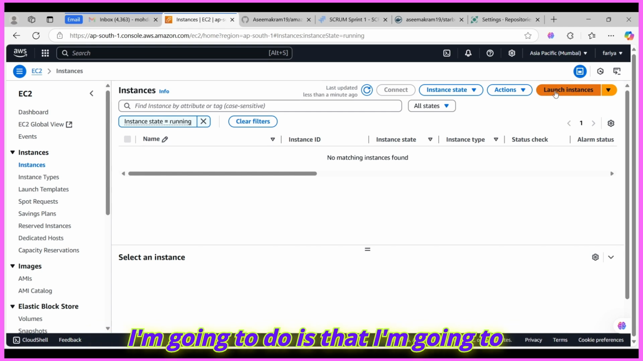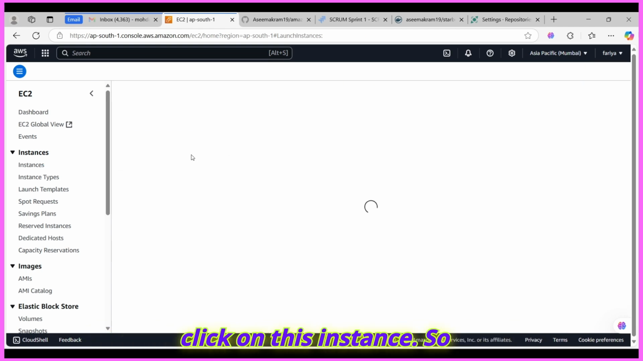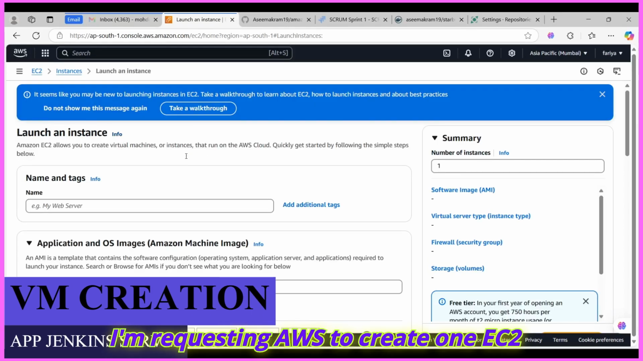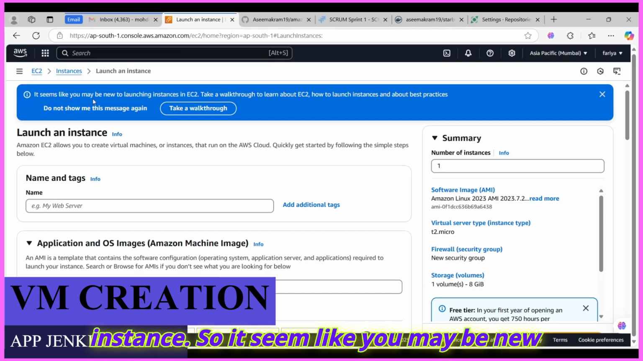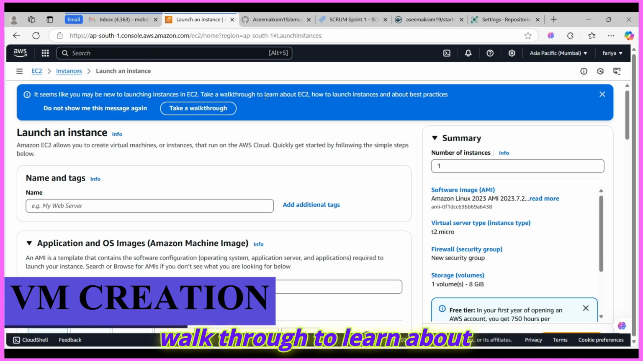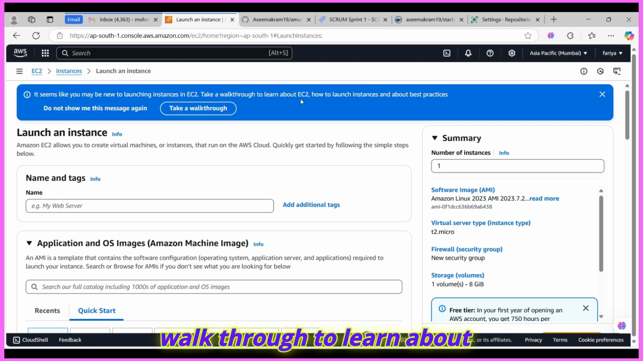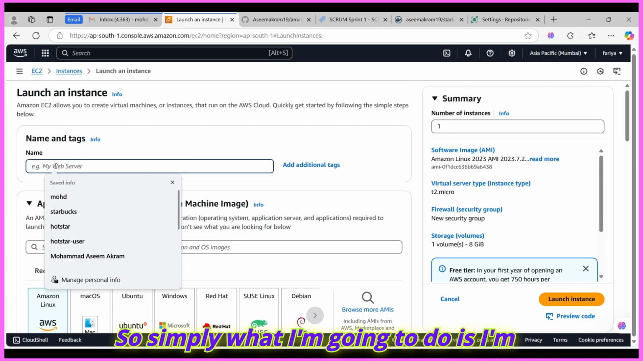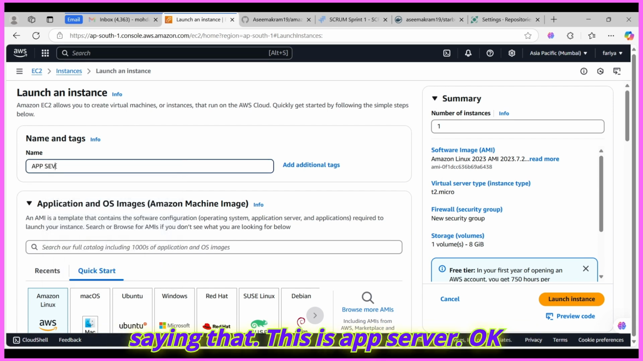Simply what I'm going to do is click on this instance button. I'm requesting AWS to create one EC2 instance. It says it seems like you may be new to launching EC2 instances and suggests a walkthrough to learn about EC2. I'm already experienced, so I don't require this suggestion from AWS. I'm saying that this is the app server.